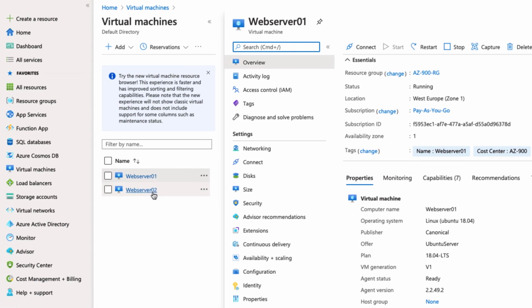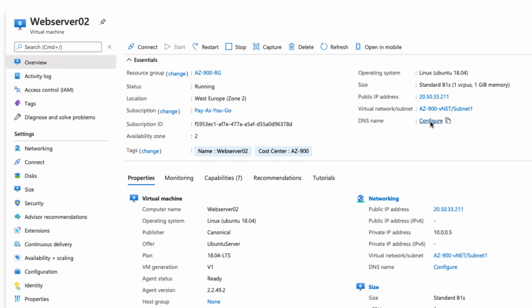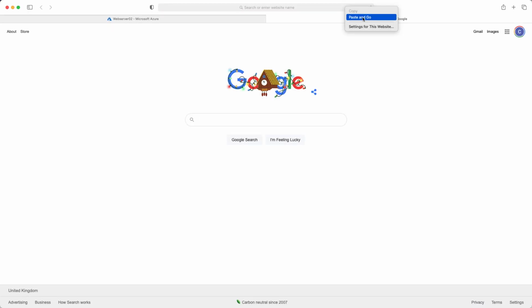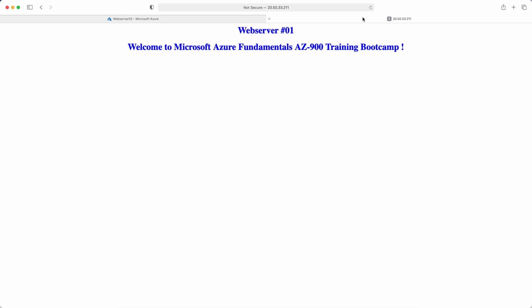Let's take a look at Web Server 02 as well. And the same here, we have the same public IP address. So let's copy to clipboard the public IP address and open an HTTP connection in a new tab. And here is the landing page.